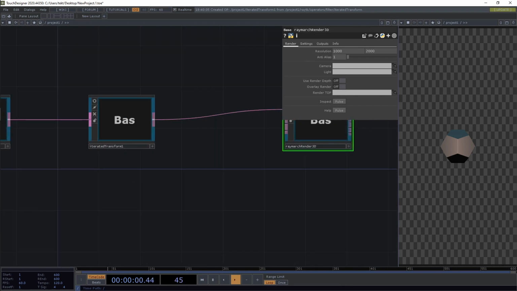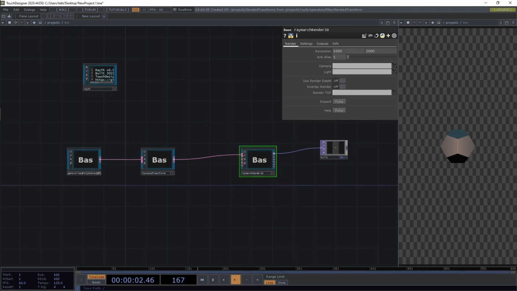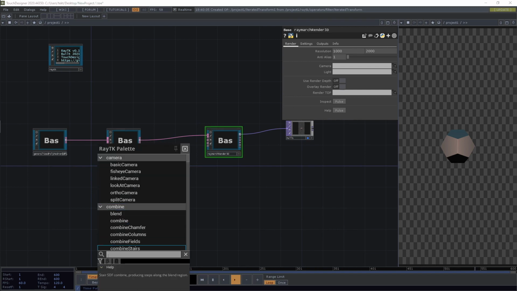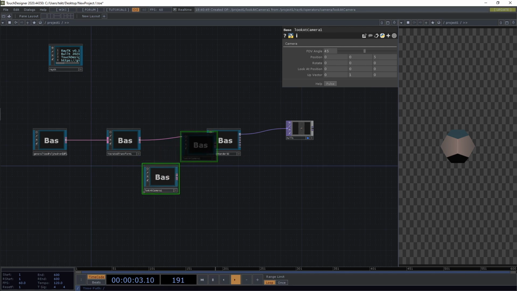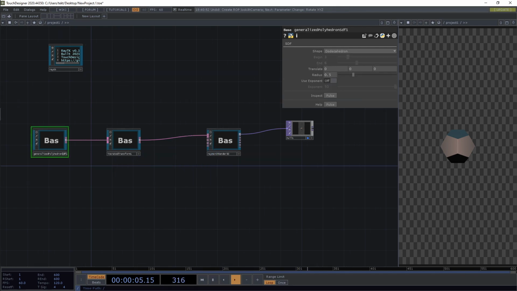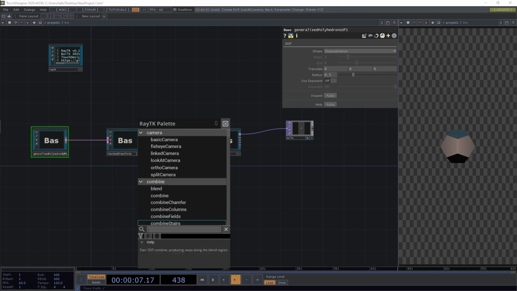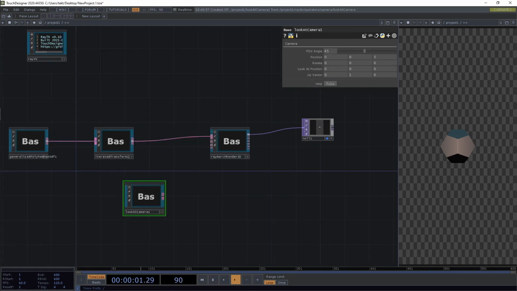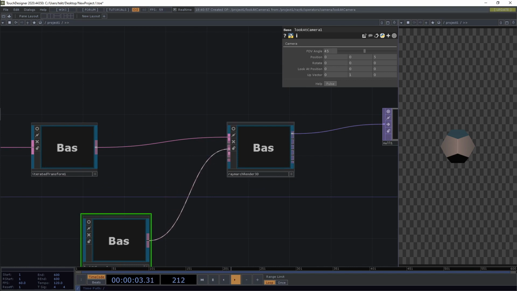And I'm going to add a camera. The default camera that comes in the renderer is useful for quick stuff, but you can't really customize it. So I'm going to create a look at camera and connect that to the camera input, which is the first or the second one here.